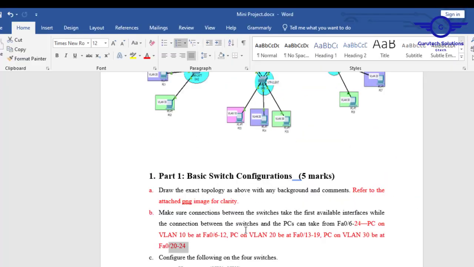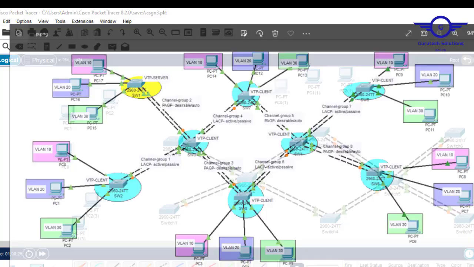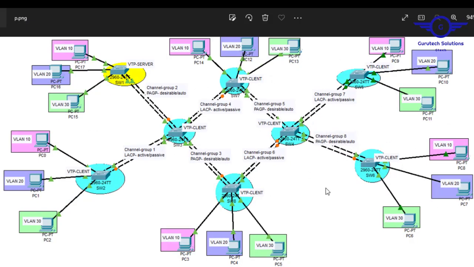We are told here, any PC of VLAN 10 should access this range F0/6 to 12. It can take any interface. Did we already assign the VLANs over there? No, we have not assigned the VLANs yet. We want to draw the topology as per the PNG provided. We have to make sure that the topology we have looks similar to this before we can begin configuration.